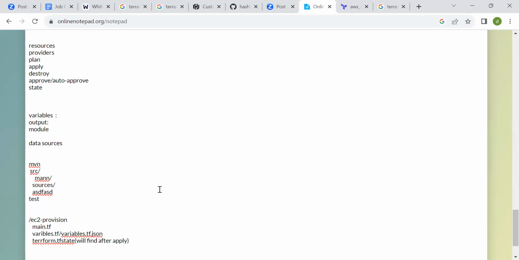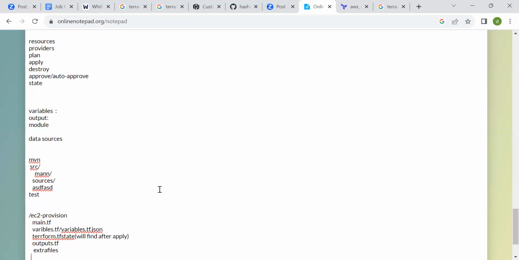Okay. Next one is output.tf, where we can display all our variables and some extra values. This is how your file structure looks. And if you put a name on that entire folder, it will be called a module. That's it. We'll see that also here.